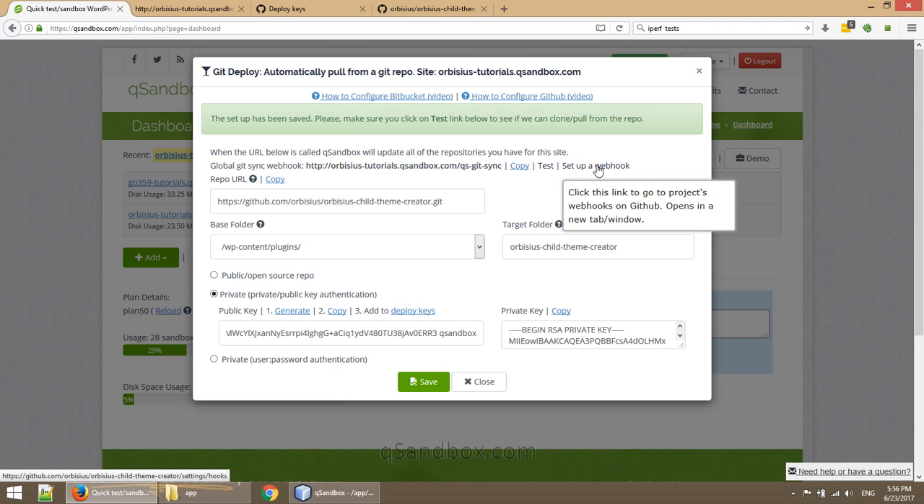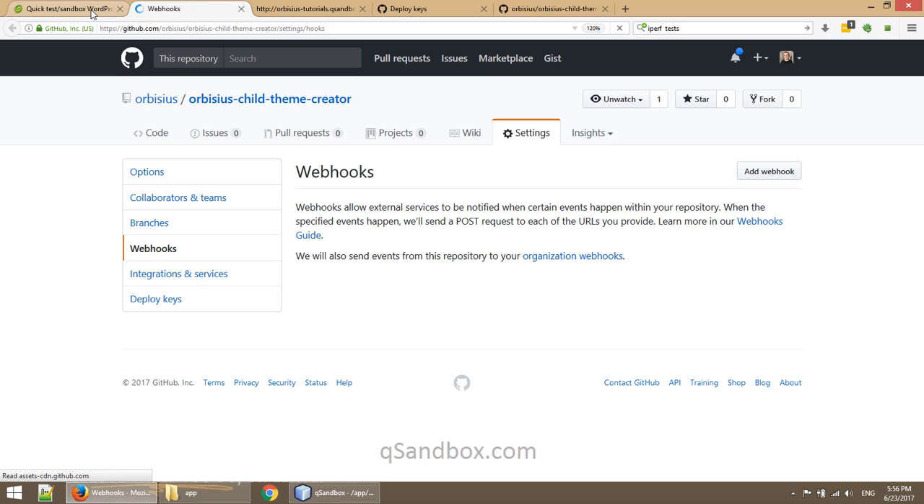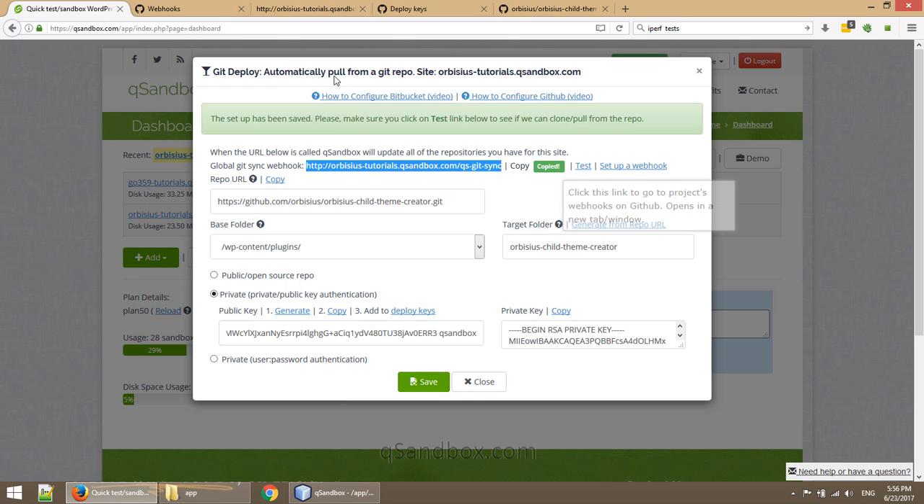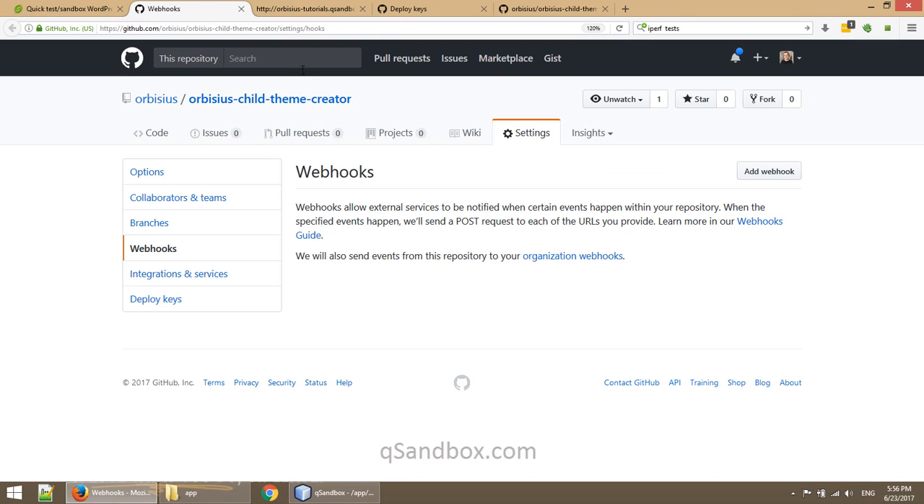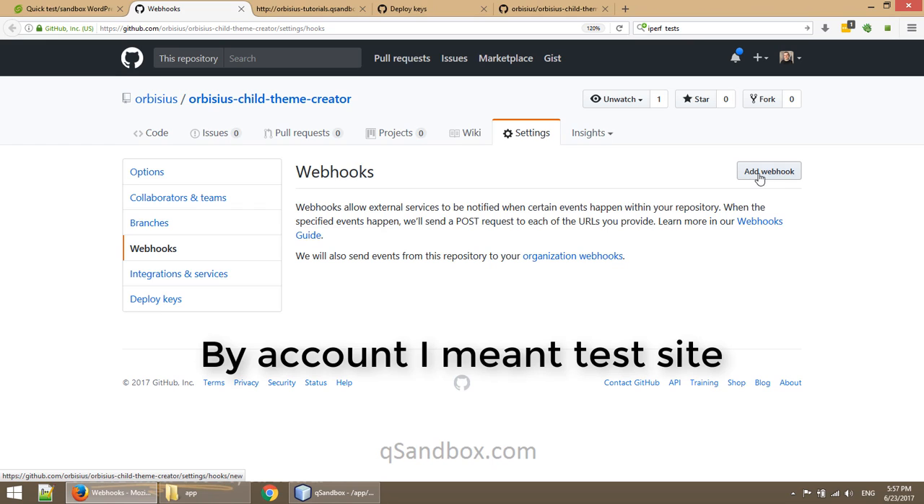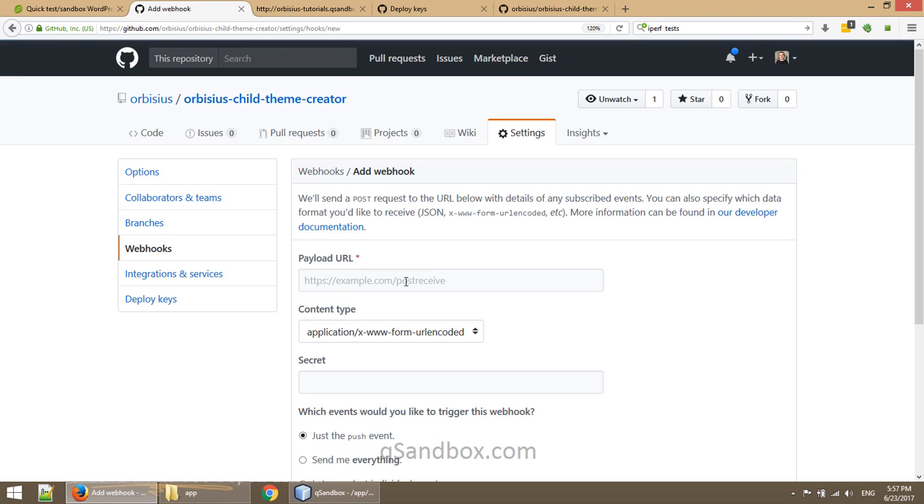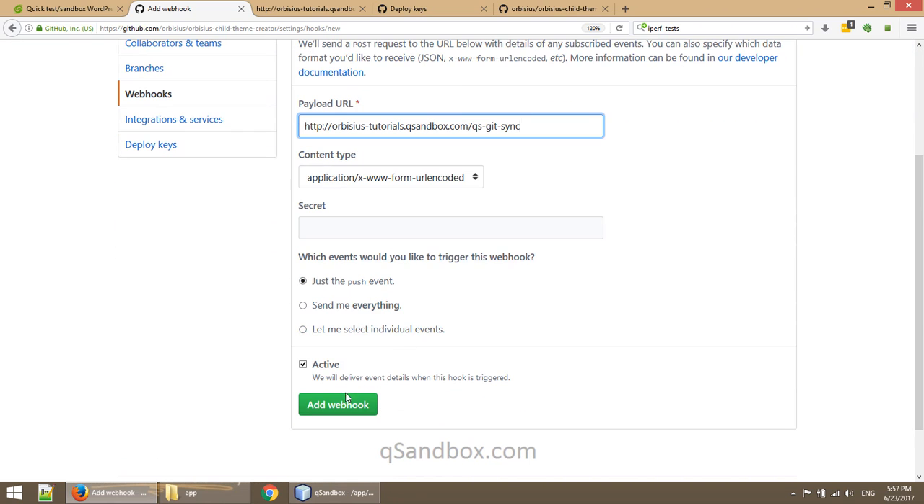And we need to set up a webhook. Again, that webhook link points directly to that project's webhook area. Let's go there. So we need to copy this. That's a global webhook, which is very convenient because that way when that URL is called, it's going to synchronize all the plugins and themes that are under that account. Let's add a webhook, and just push event, and add webhook.